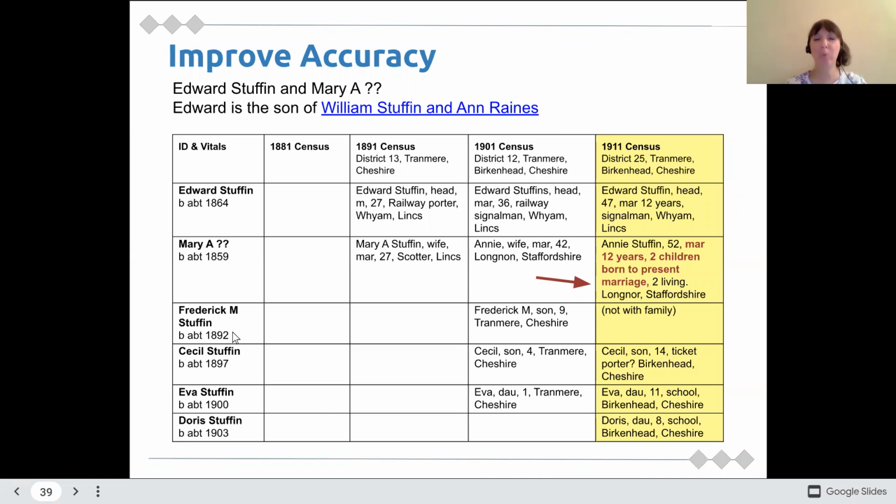But if it's just one thing like a draft registration or a will, I will tend to put those things just in the first column, in the ID and vitals column.